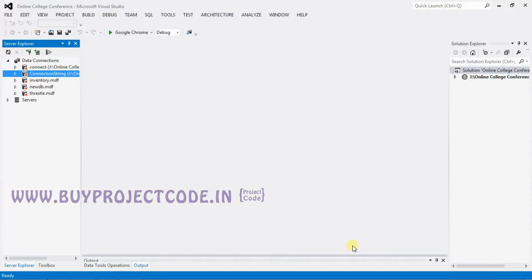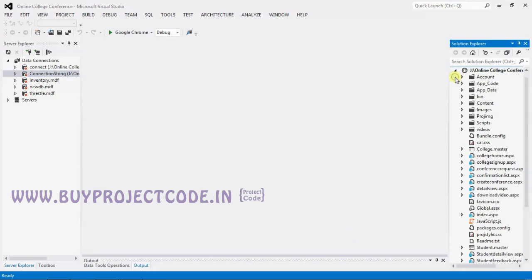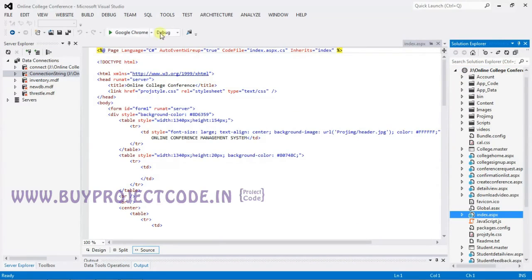This project will be very helpful for both college and for the students. Colleges can post the information about the events or conferences, etc., so that the students can make use of it effectively, and colleges can also get a lot of information through this application easily. So choose the first form of the project from the Solution Explorer and then click Run.